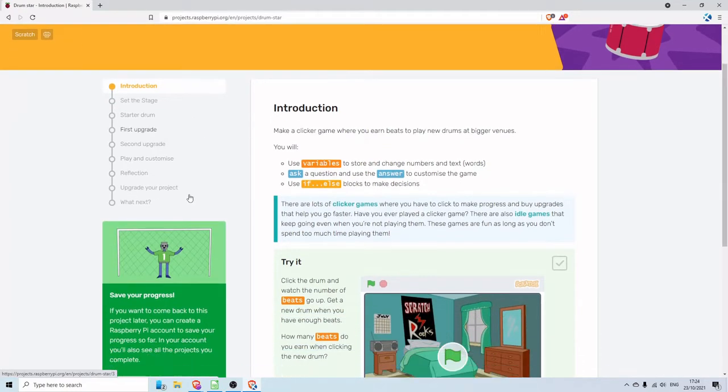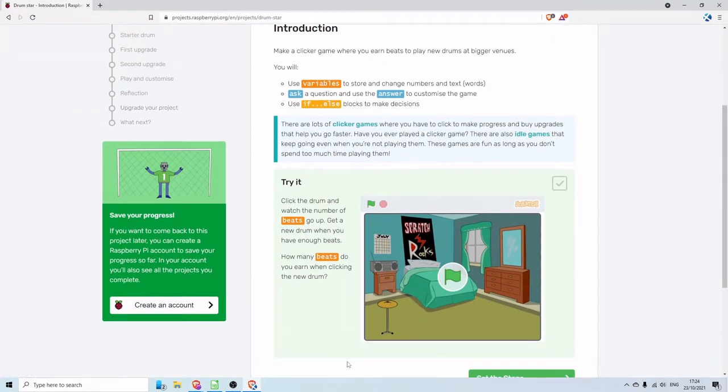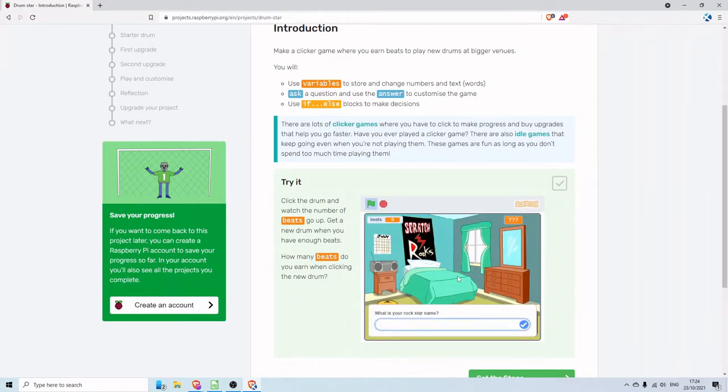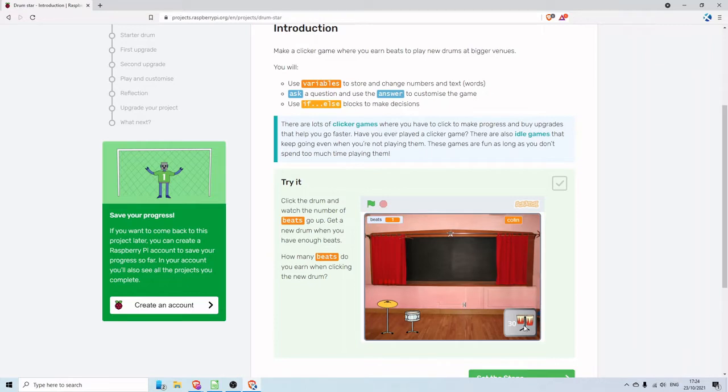So for today's project, we're going to be making a game, and you could consider this a bit like a platform game or a clicker game. If I press the green flag here, it'll ask me what my name is. And now every time I click on the symbol, my score is going up by 1. When I get to 10, this number here, I can buy a snare drum. So I click on here now, I can buy a snare drum.